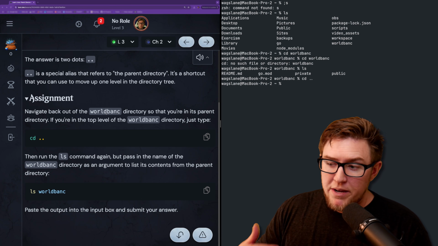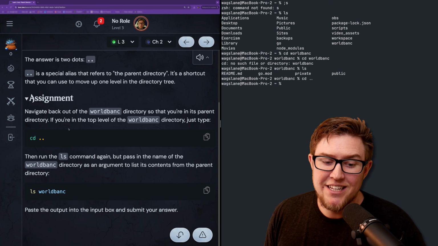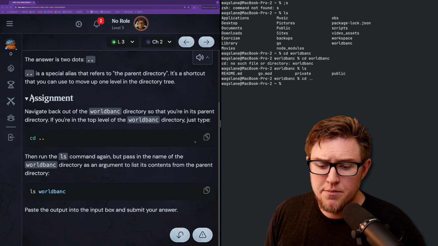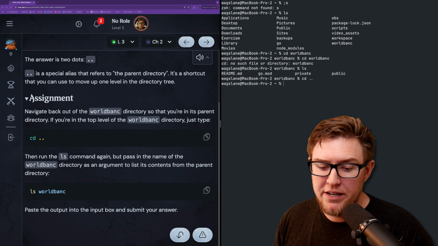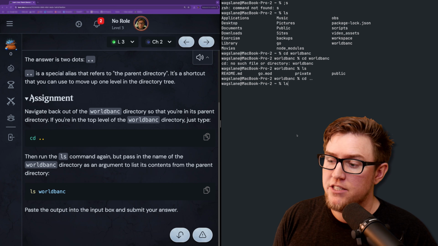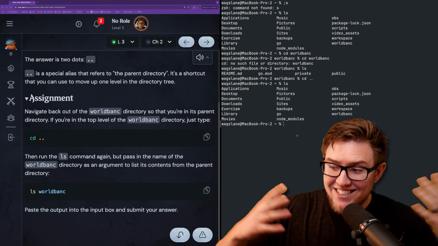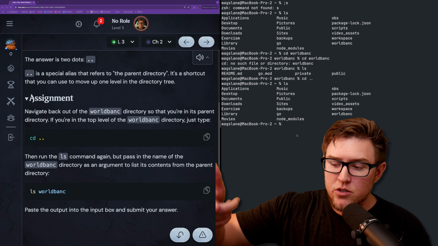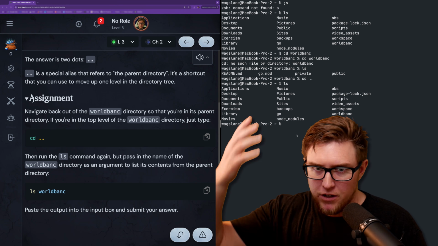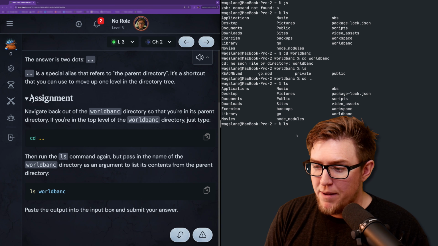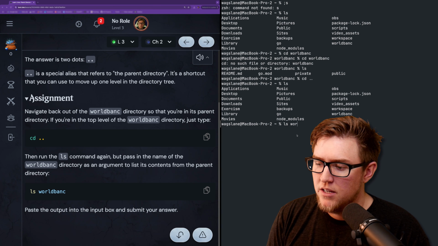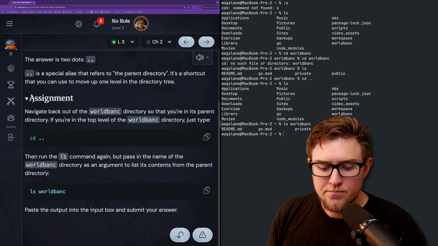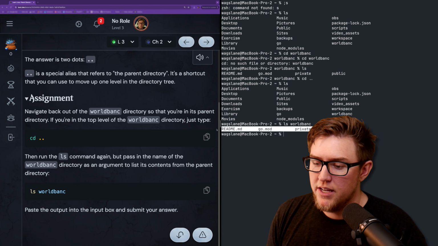Okay, so navigate back out of the World Bank directory. We just did that so that you're in its parent directory, which in our case is our home directory. Then run the ls command again, but pass in the name of the World Bank directory as an argument. So if I just type ls from here, because I'm in my home directory, I see everything that's in my home directory. If I want to see what's in World Bank, I could cd into World Bank and then run ls, which by default prints the current directory, or I can pass in an argument to ls and say, no, you know what? I want to specifically list the contents of World Bank. And then we just copy and paste this again.